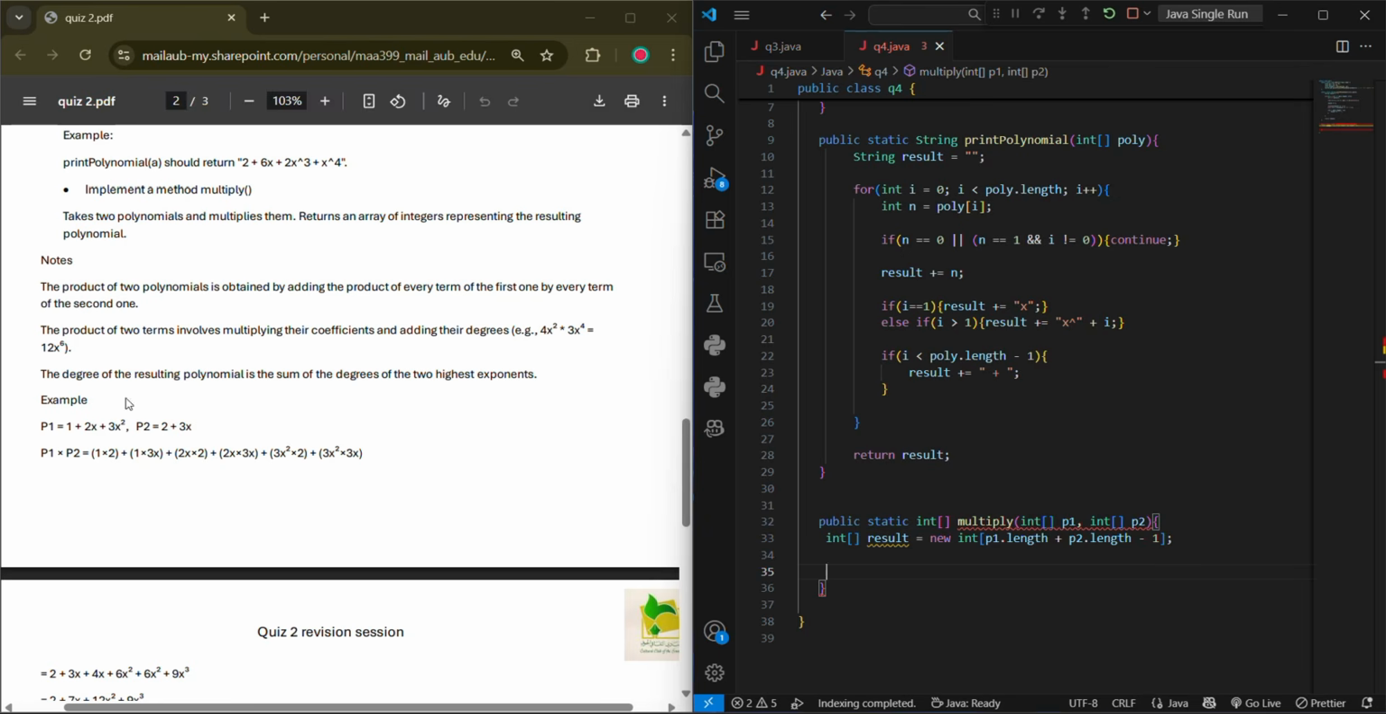Now what we need to actually grasp is how two polynomials are multiplied. So here, the two terms involve multiplying their coefficients and adding their degrees, and every single coefficient right here is multiplied by every single coefficient right here. So 1 times 2, 1 times 3. And here we have 2 times 2 and 2 times 3.